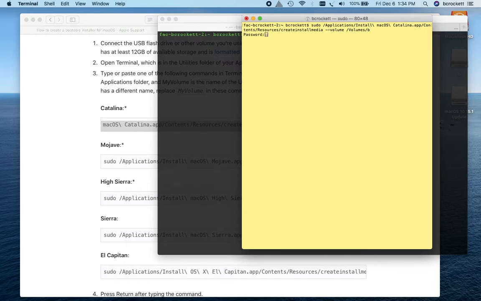Type in my password. This is the one I use to log into my computer. And this assumes that you're doing this on a computer where you have administrative access. So I'm going to go ahead and press Y and then enter. So it's going to format the disk and then start creating the bootable OS.